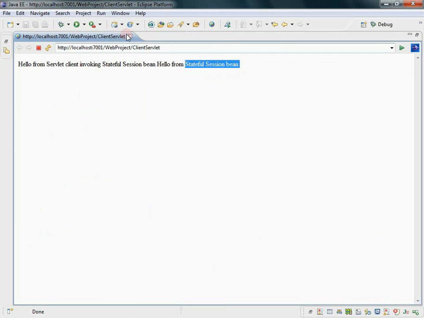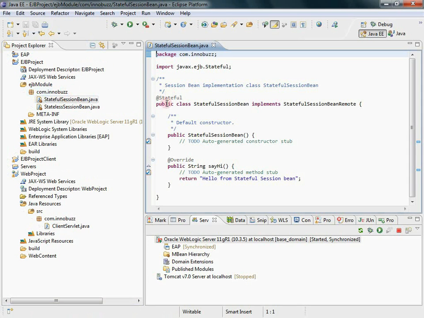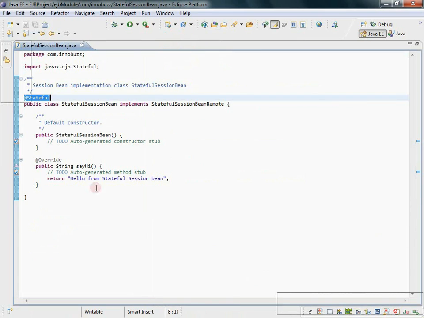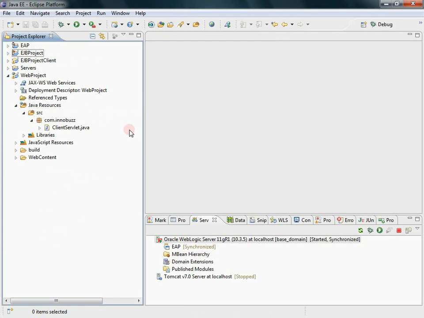So this is how you have it annotated with stateful. That is the difference, just the annotation. Annotate your session bean class using the stateful annotation. And this will complete the demonstration of stateful session bean.